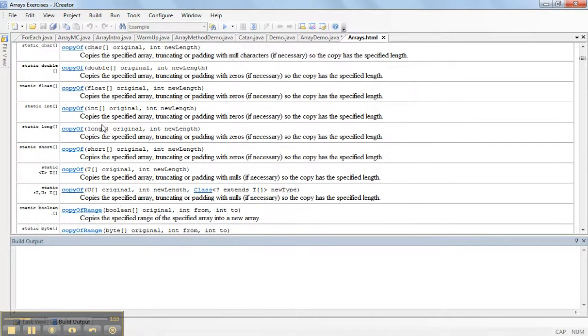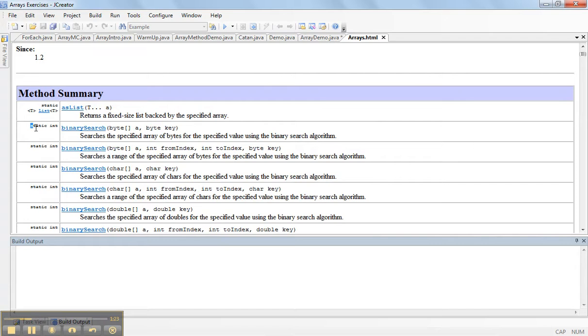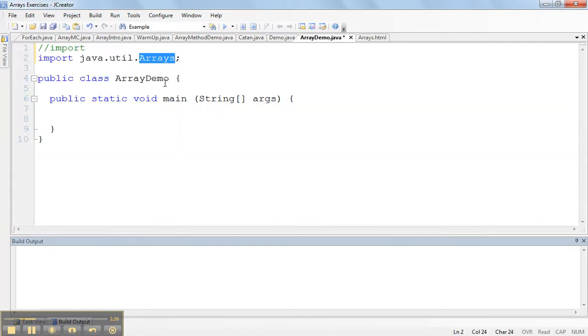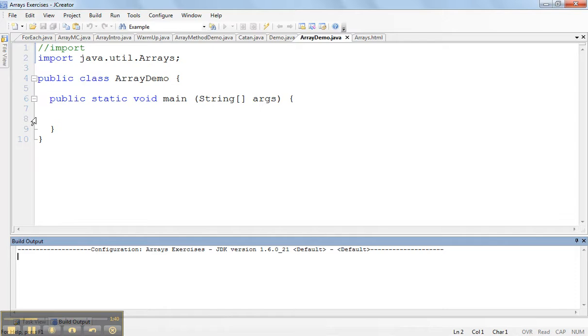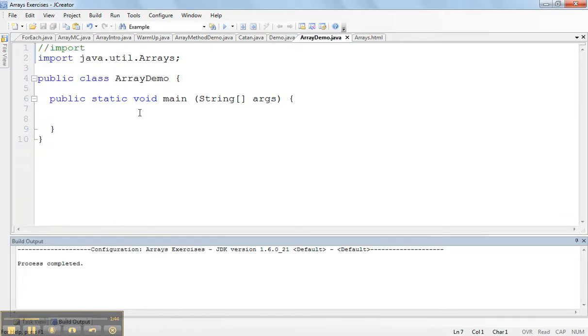But the really big idea I'd like to stress is, much like the math class, this is a static class. And what that means is that whenever I want to call this method, I have to use the name of the class. So let's see what we mean. We just build this project to make sure everything's building and running okay. Okay, we're good to go. Let me jump back in here.